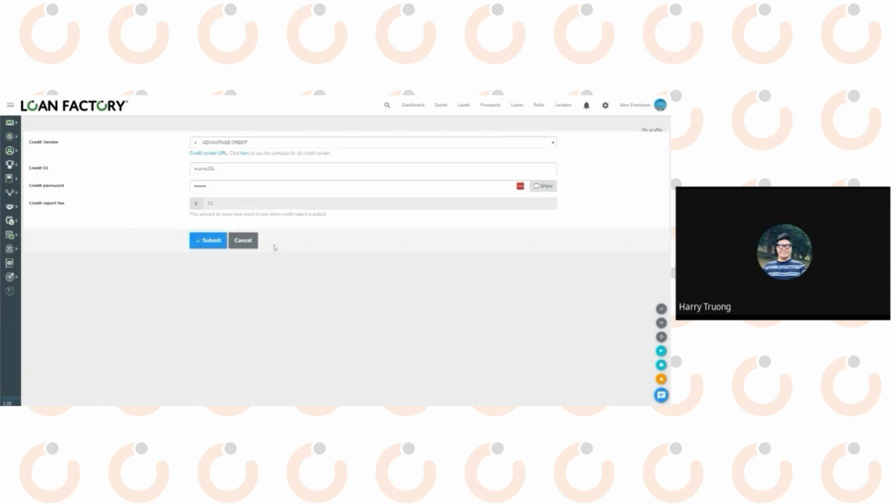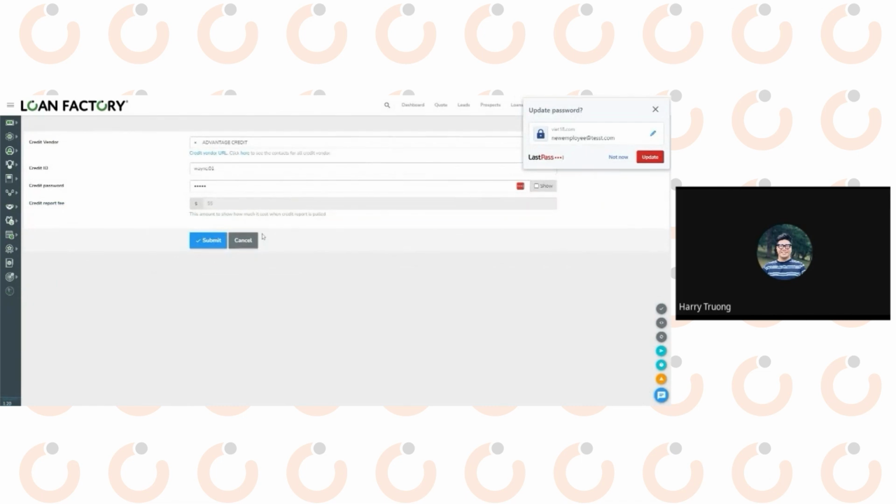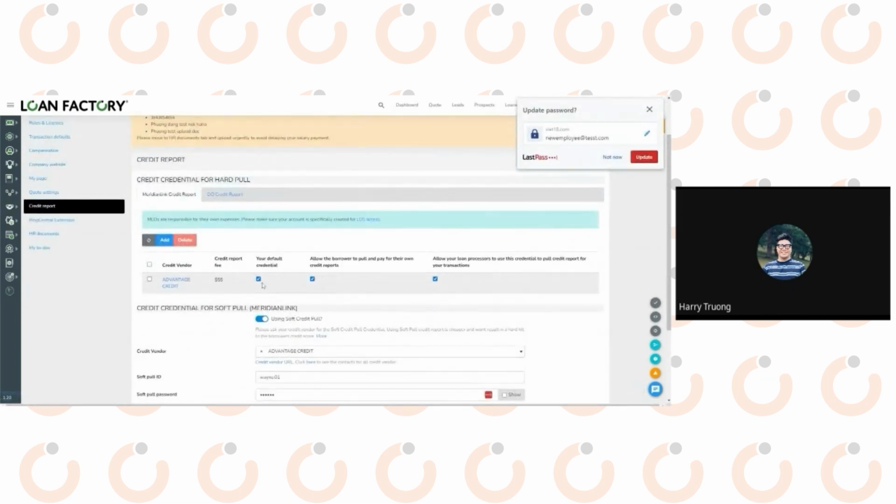And just in case you need to change the password for some reason, you need to log into my profile, go to this section to update the password as well, because this password will auto populate when you're trying to pull the credit, right? So you need to make sure it's correct. You can have multiple logins at the same time. You can have one with Advanced Credit and another one with another credit vendor. But right now at Loan Factory, we're only working with Advanced Credit.